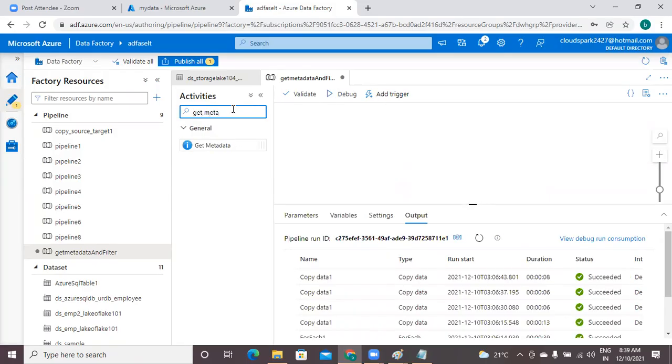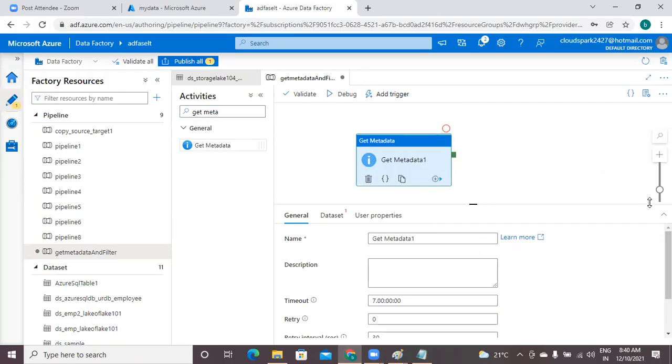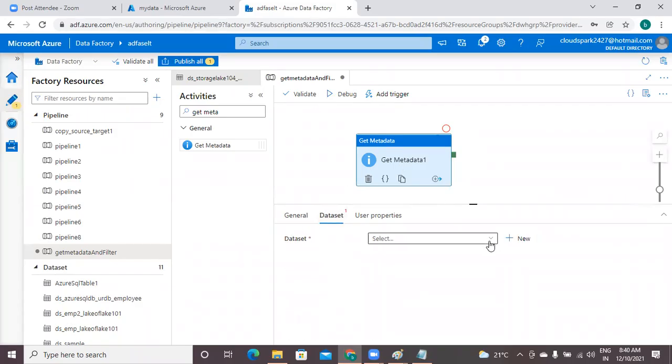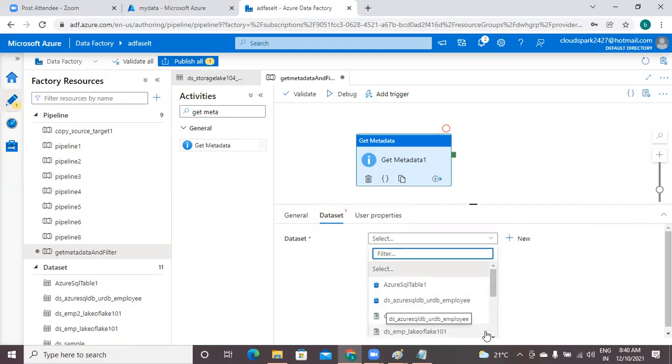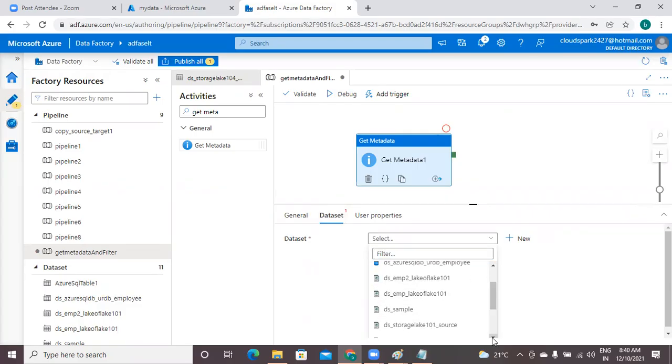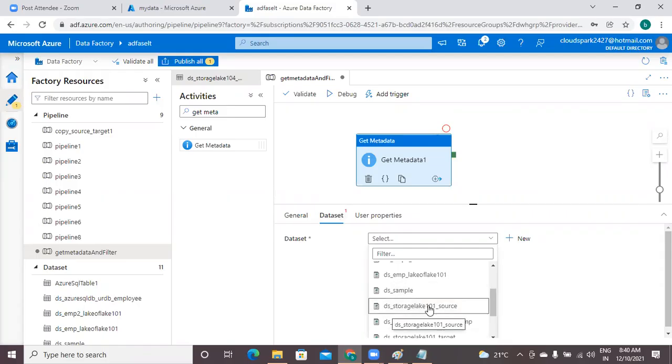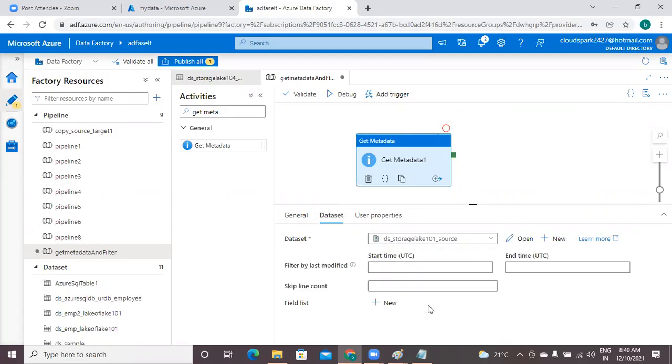Get metadata activity. Just simply drag it. Sir, you please answer me, sir. If you get stuck, I will help you. Already the data sets and linked services, everything is ready for you. Already we have created them. First click on this, under the data set, just give input container. Input container is 101 source. Yes, 101 source. Okay, remaining not required.